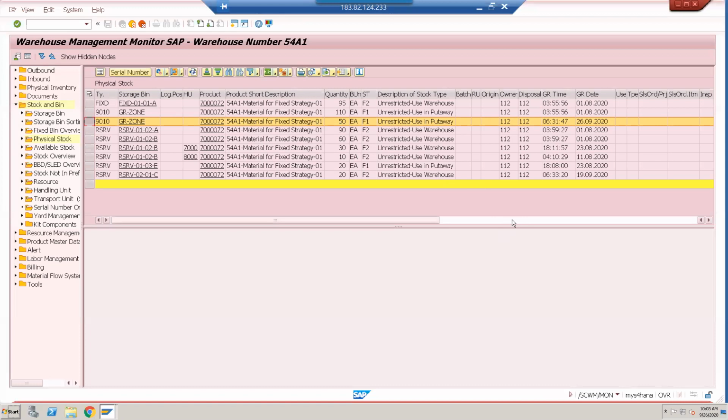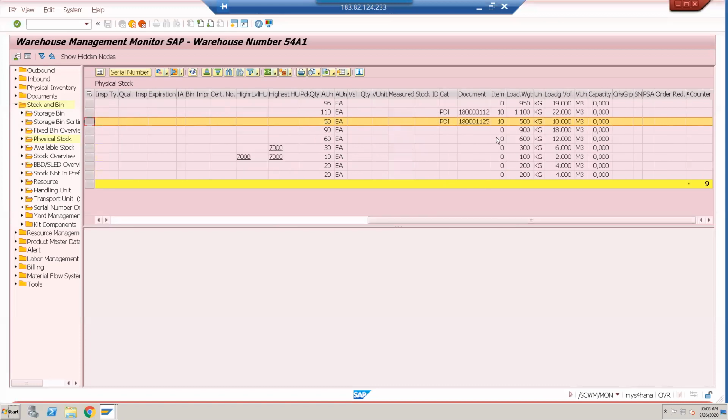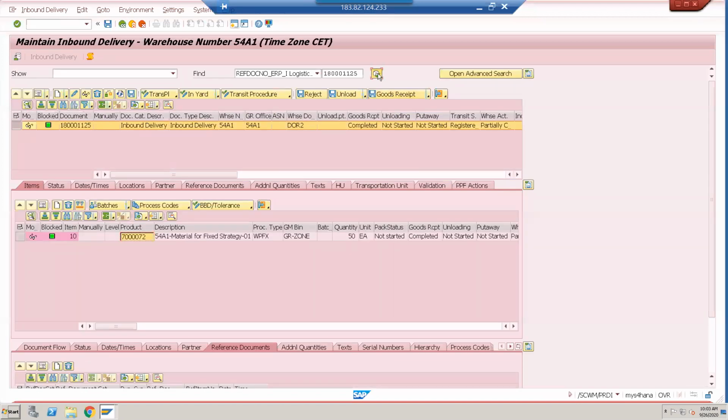But also, as I said earlier, you can see it is linked to inbound delivery 18001125. So this cannot be used in the outbound process because it is already reserved for this document, the inbound delivery document. Okay, so you cannot use it. Now, what do you have to do?